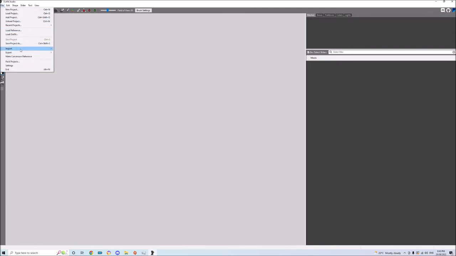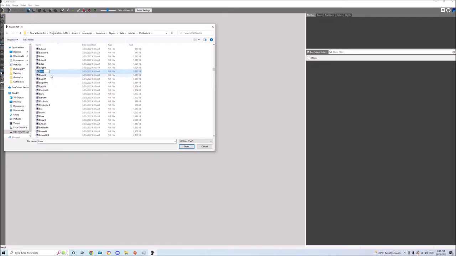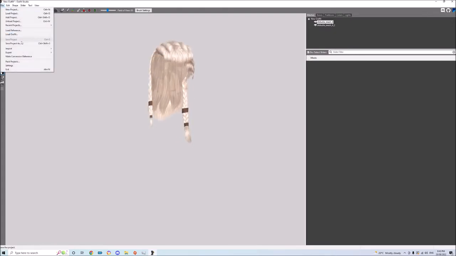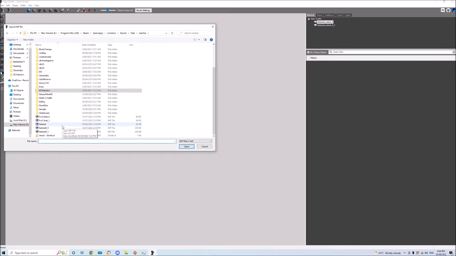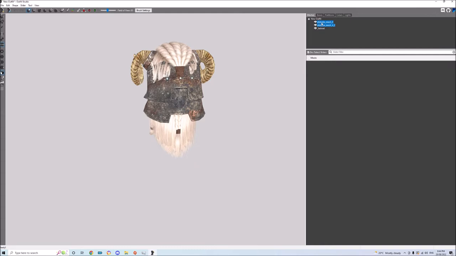Alright, so first we're going to import the NIFs. Let's do Elvor. I think it's Elvor. KS Hairdos. Add both these two, the hair and the hairline. Alright. File. Import. NIF. Now, the helmet. Wherever you put the helmet, maybe it's in its default location. I'm just using this for example. Boom. Done.